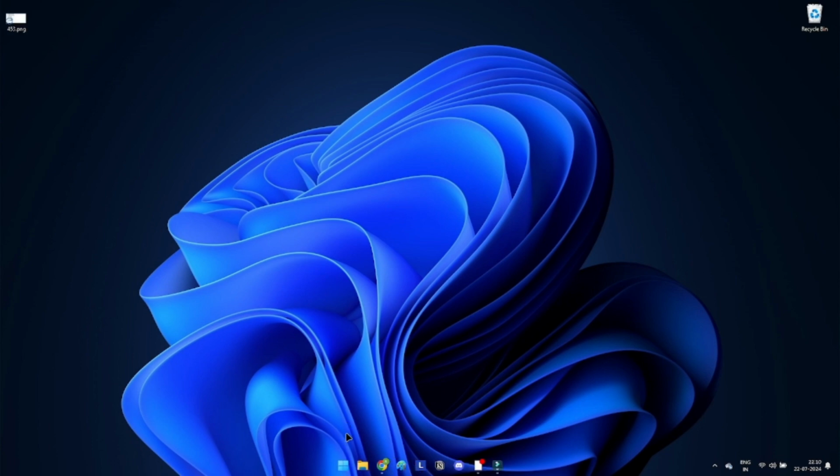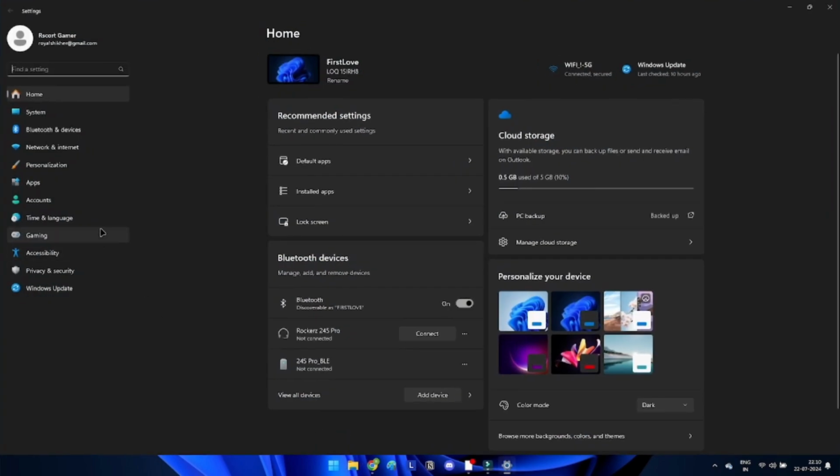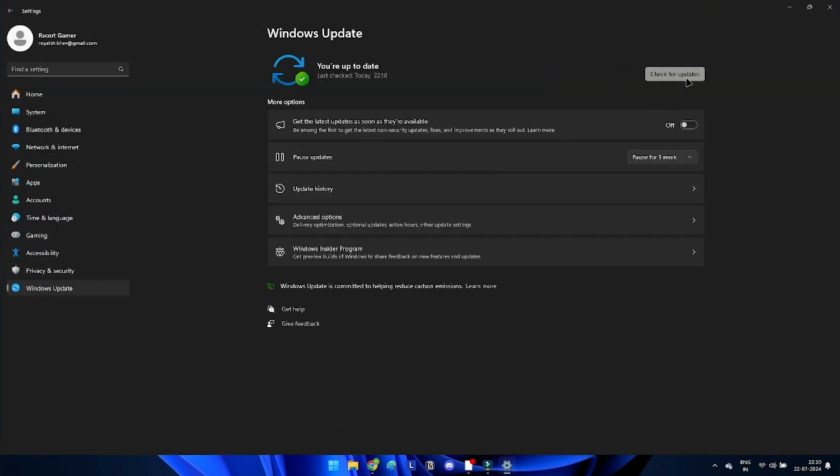Method 11. Press Windows plus I and open Windows Settings. Click on Windows Update and click on Check for Updates and let Windows download and install any possible updates. Making sure your Windows operating system is up to date with the latest updates and patches can resolve the issue.